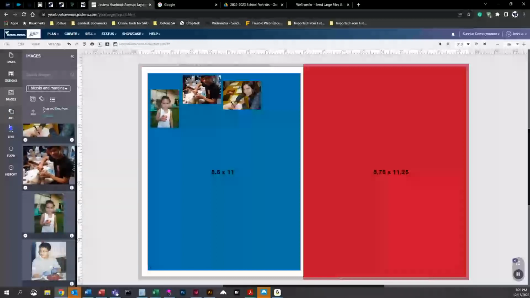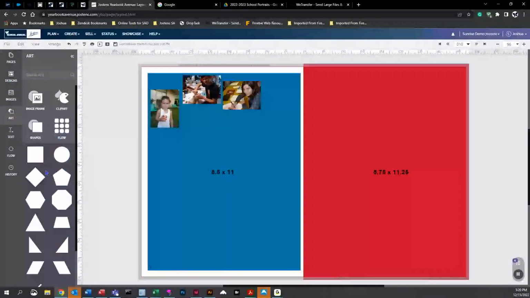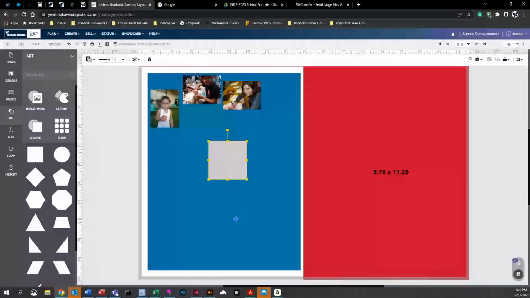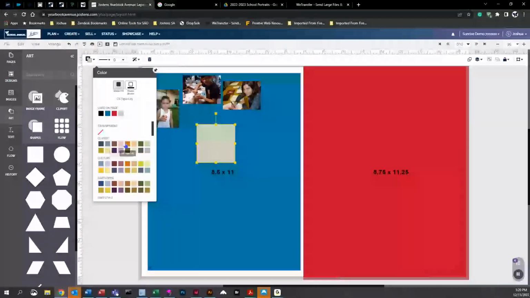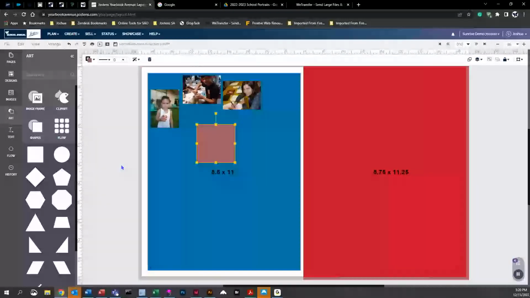All right, next under art, we also have shapes. So we have shapes right here that you could bring in. While they're still clicked, you'll see this toolbar right up here. Right up to the side, you'll see that there are different colors, and we can actually change the color of that shape. Then we could put that shape just over here, like this.